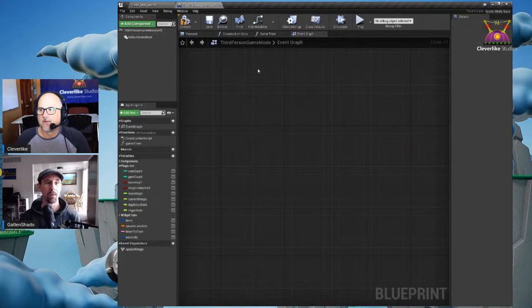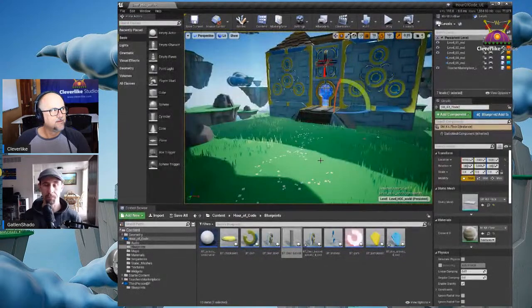Go ahead and close that one down. This is the game mode. We'll go ahead and compile and save that one as well, even though nothing's really changed in there. And back to the actual game. So this is the fun part.